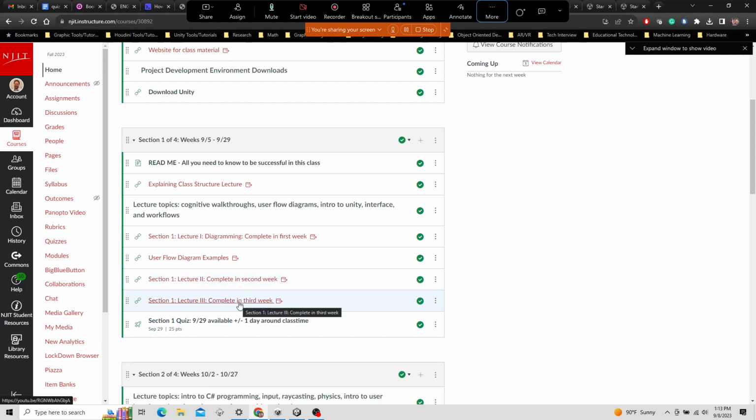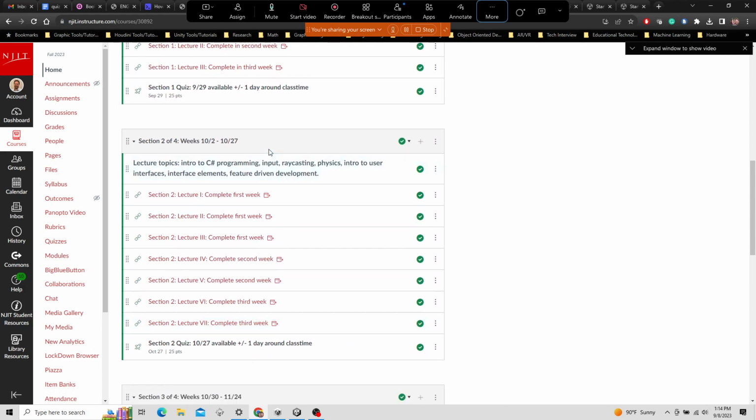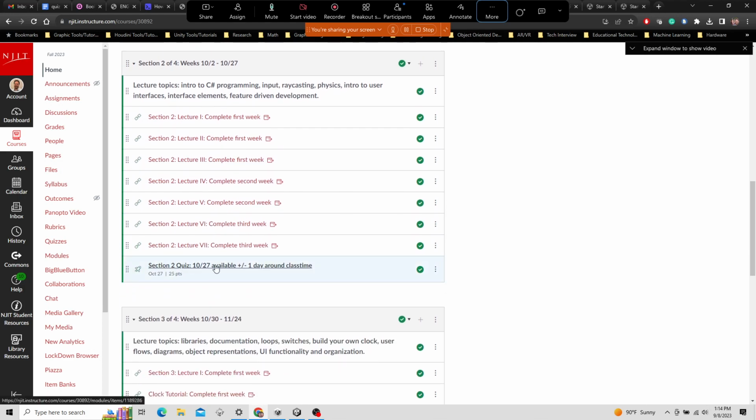And then week 3, we'll complete a small part of the painting app, which I'll show you in a minute. And then we come back and do a quiz. And so that's 3 weeks of learning, 1 week of quiz. And then we repeat that cycle for section 2. Here we come back. We've got a week of material, 2 weeks of material, 3 weeks of material, and then a week to take a quiz.